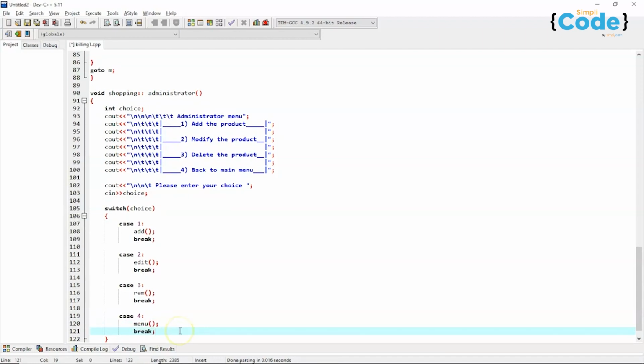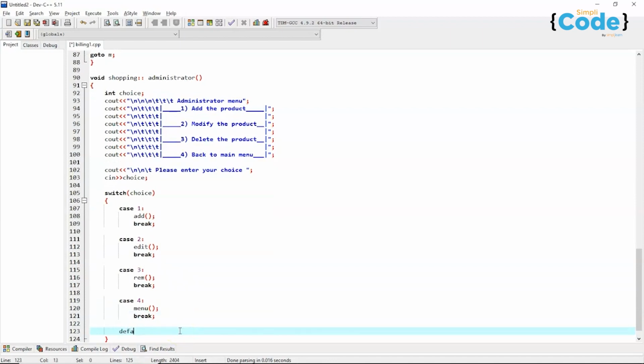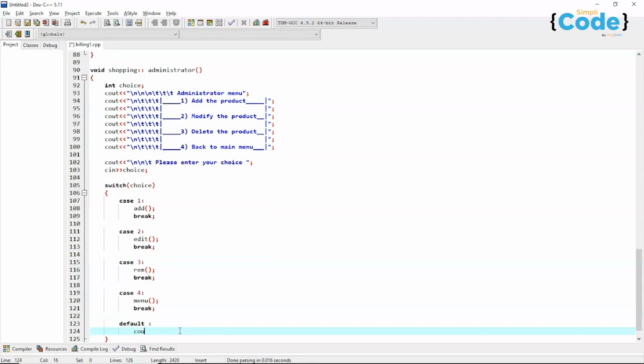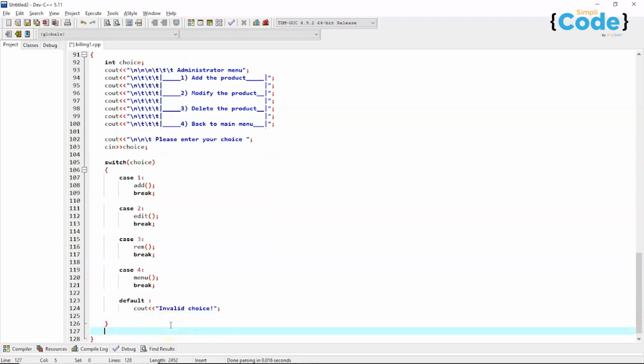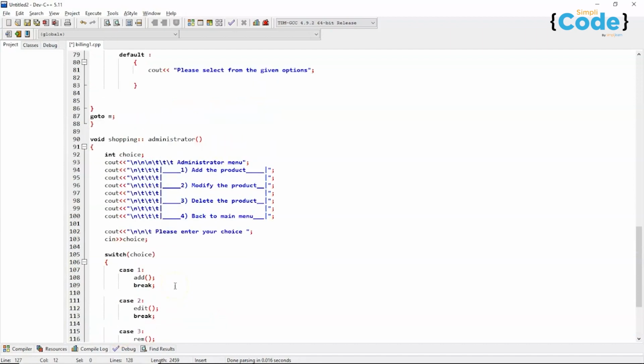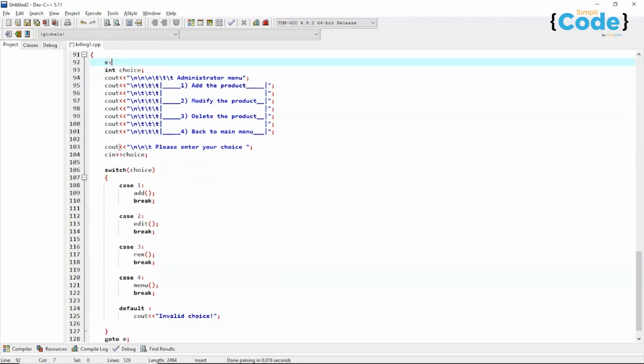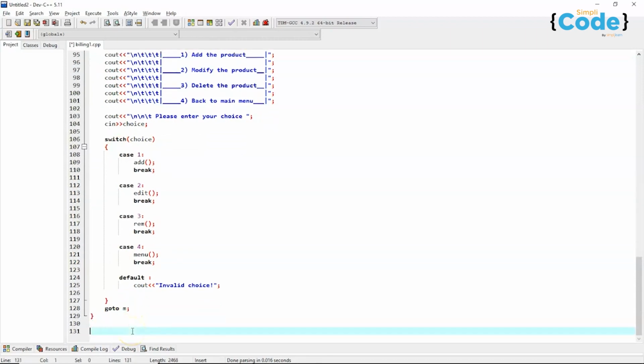Now after case 4 there would be default case. So we'll write default and we'll print a message saying invalid choice. Alright, so after the switch case statement, again as we have done in the previous function, we will mark M with a goto statement, which is a jump statement, and label it over here. Alright, so administrator function is done. After this function, now we will create another function, let's say buyer function. So for that, void shopping scope resolution operator buyer.